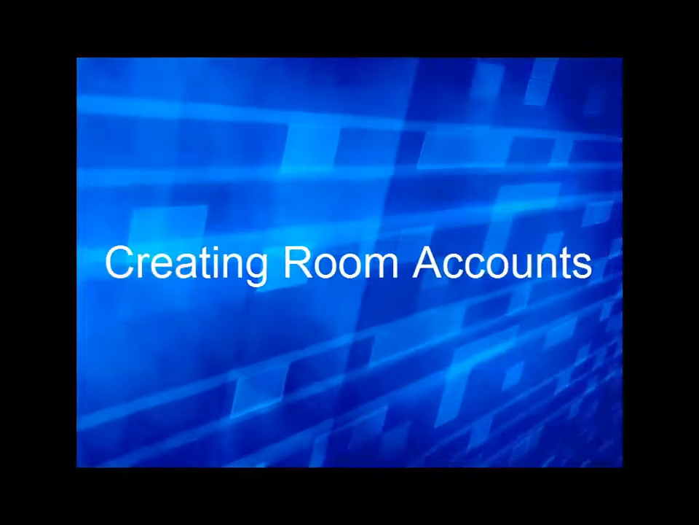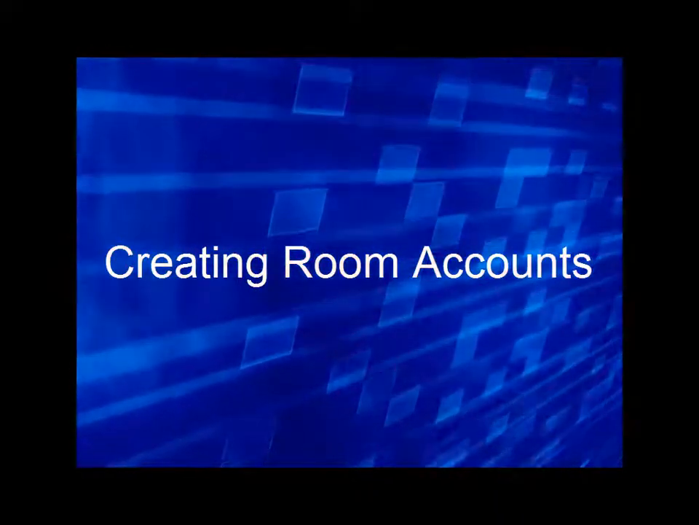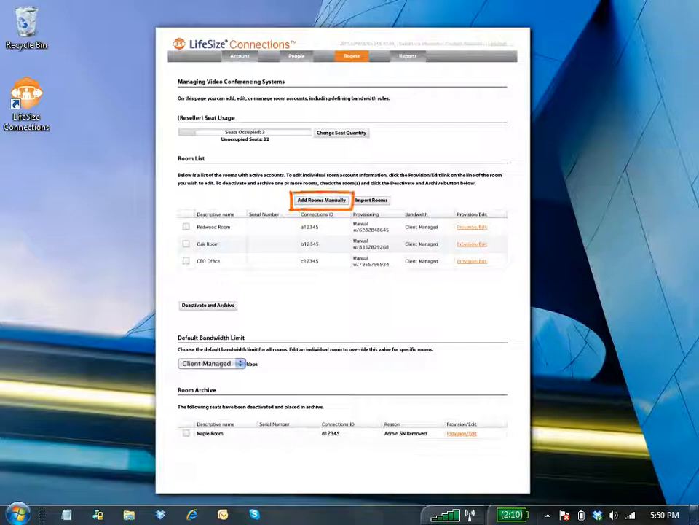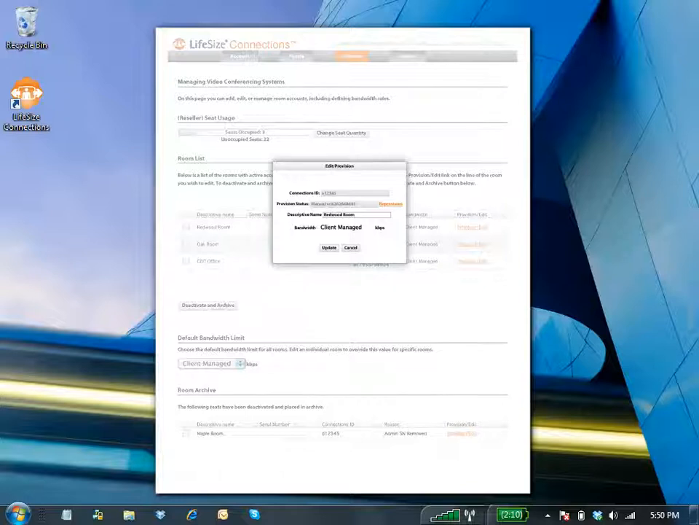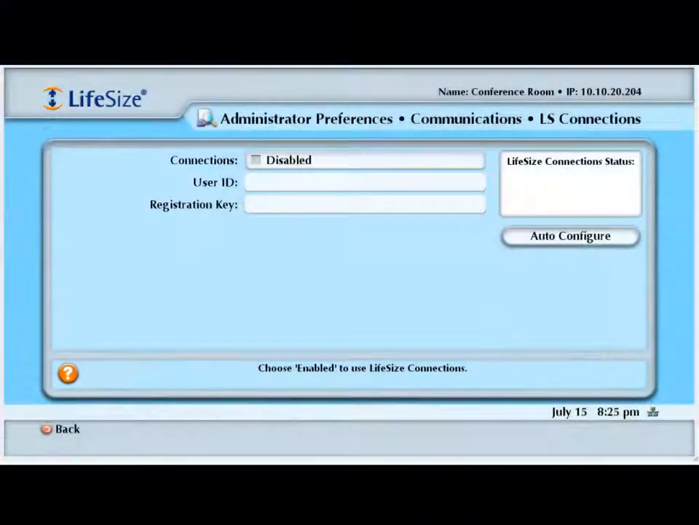Similar to setting up user accounts, there are two ways to set up a meeting room account. You can either create one room at a time, or you can create multiple room accounts using a CSV file import containing serial numbers of the endpoints to be assigned to the room accounts. When using a serial number to provision a meeting room account, you will also need to provide a descriptive name for the account, such as boardroom or conference room. In the Endpoint Setup Wizard, you simply need to enable connections with one click. This is the recommended way to provision meeting rooms.